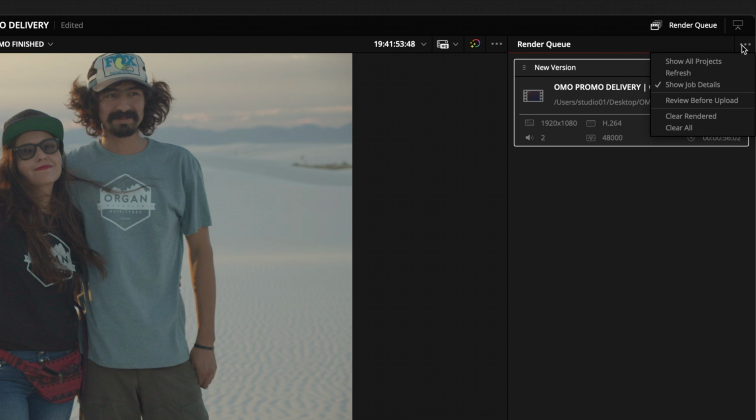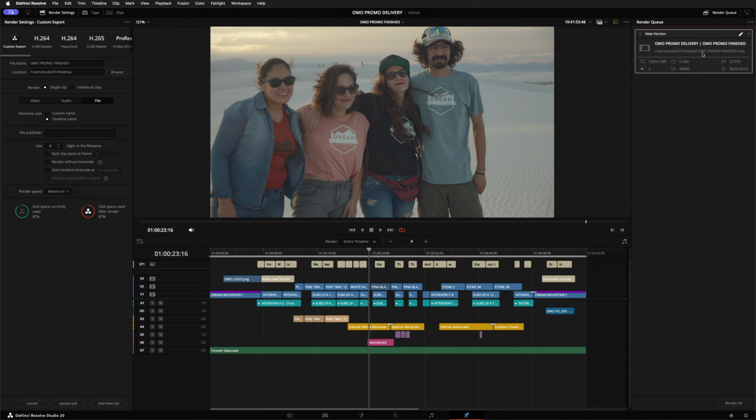If you added something to the queue and then you remembered a setting you wanted to change, like say you forgot to choose to export your captions, click this little pencil icon and it's going to reload it in the render settings panel. Make your tweaks and then click Update Job here at the bottom.